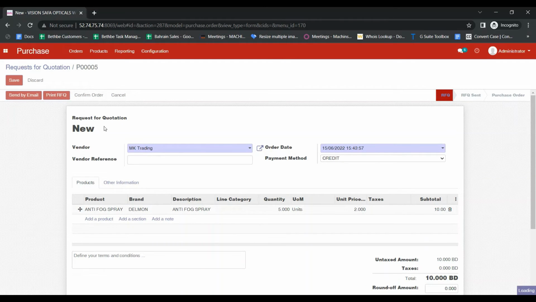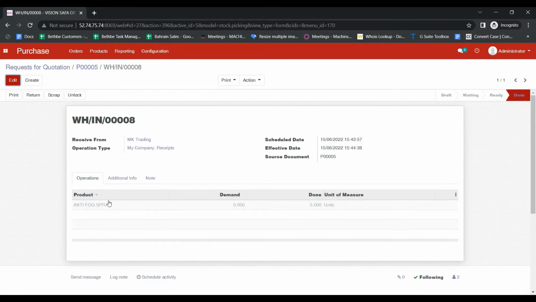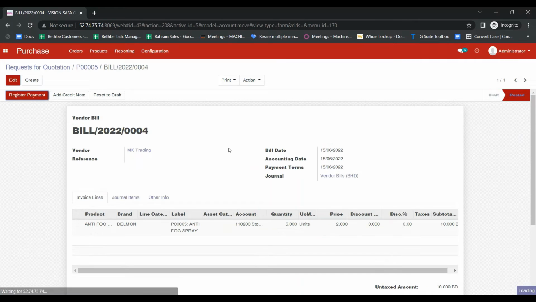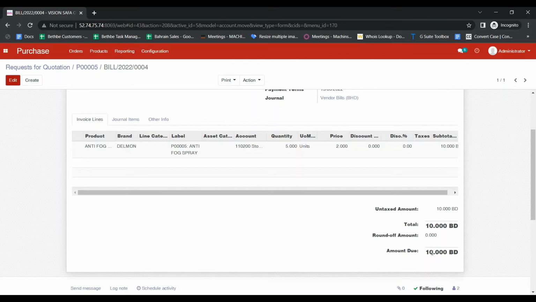So after confirming the order, two things happen. One is the receipt, where the stock is filled with the required quantity, and there is a vendor bill which is generated against that supplier or vendor. So stock is added, and the vendor bill will show that it is due because it is a credit purchase. It is showing amount due is 10 BD.